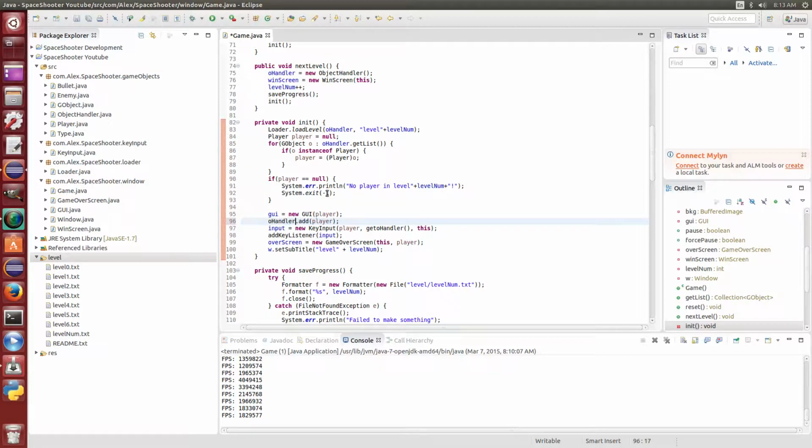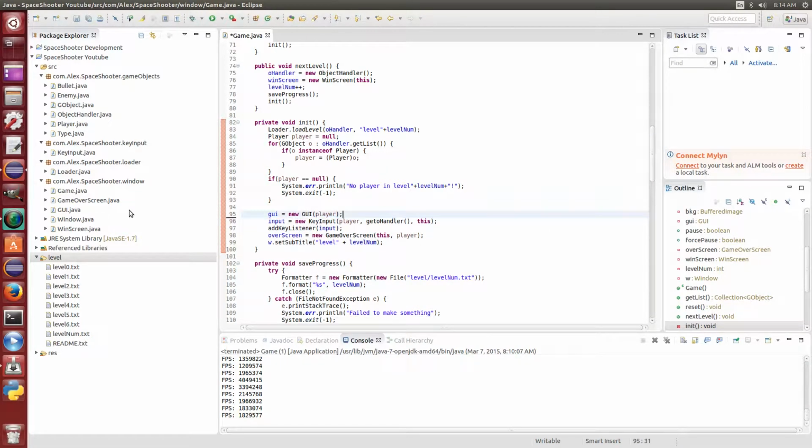Oh, and there's a player. Wait, what? Why? Okay, I think we should ignore that. Remove that bit of code. It was sort of pointless. It's already inside.